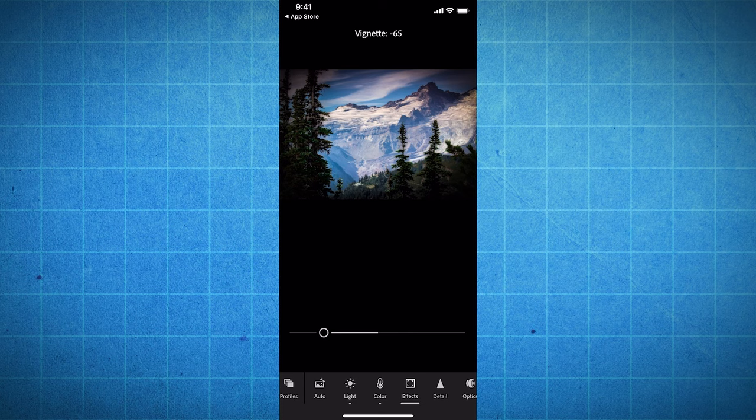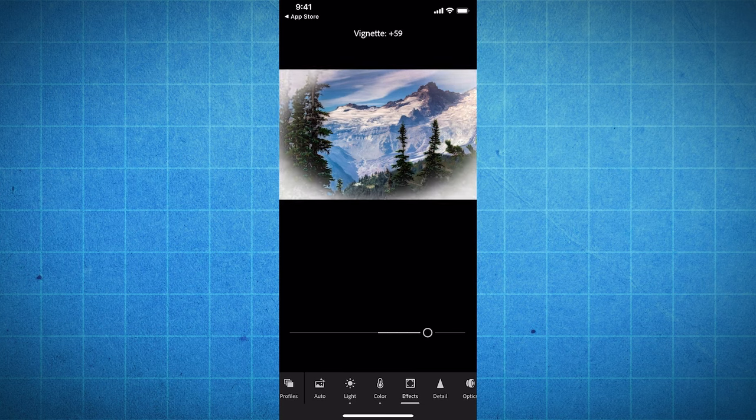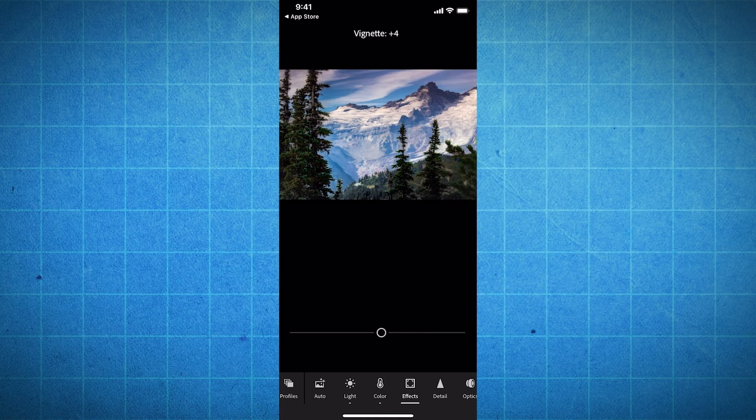Now again, less is more. If you're going to do this, just add a little bit, and it's going to draw your eye towards the center. Or you can make them white, like this. But to be honest, I never use the white. I don't really think it looks that great, but you can if you want to.